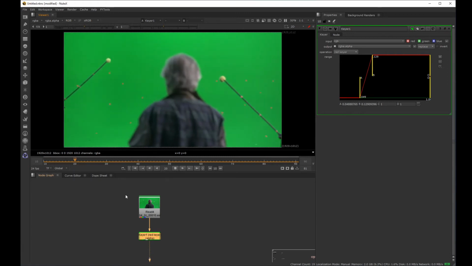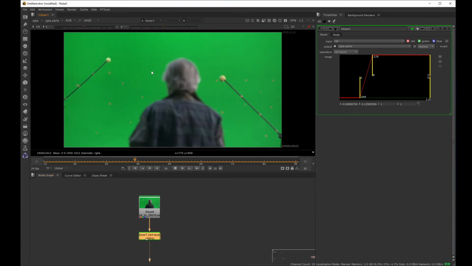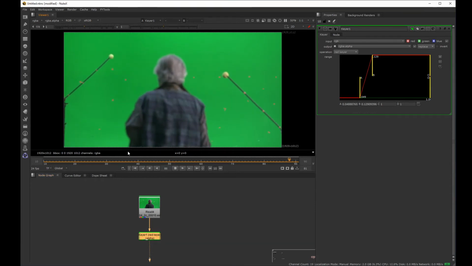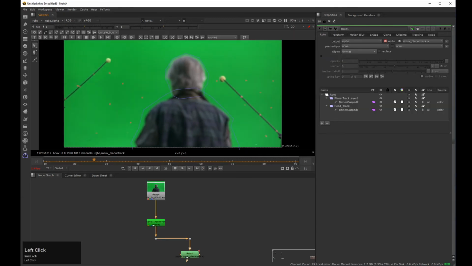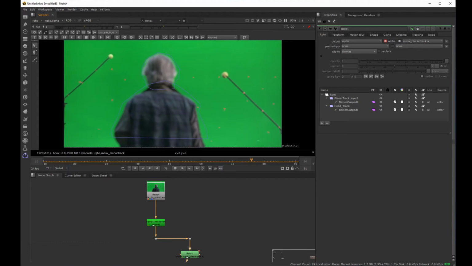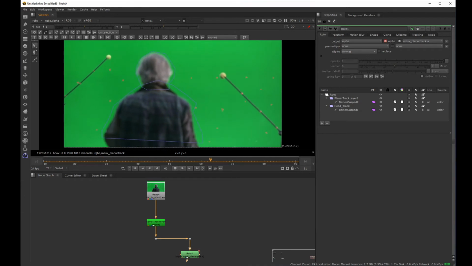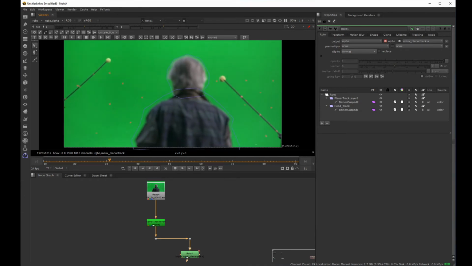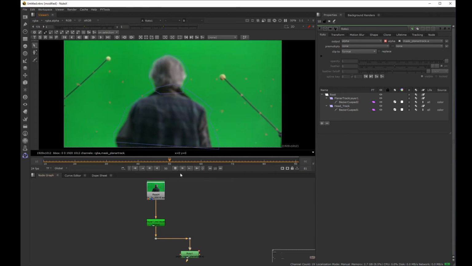Here, the movement of the character is not very complex, so we're just gonna need to do a simple planar tracking and then create a garbage mask. This will be way enough. Here I have already done my tracking. If you have access to a software like Mocha Pro, I recommend you to use it. In my opinion, it's easier to use and more efficient. But here, because I don't have access to it, I used the Nuke planar tracker.